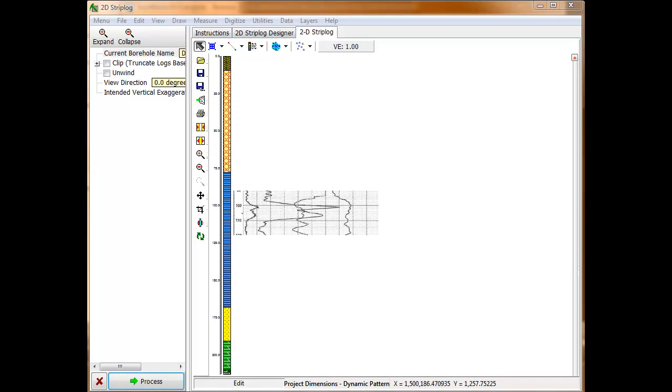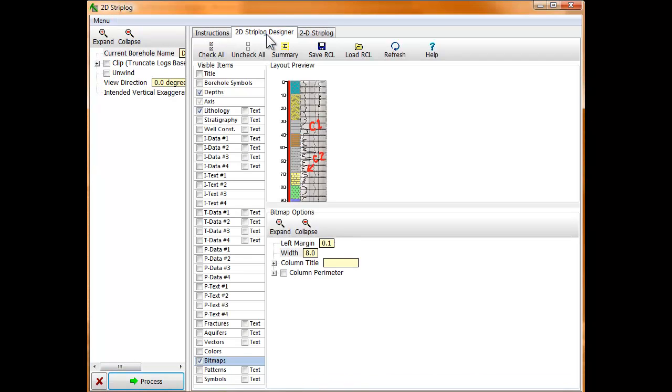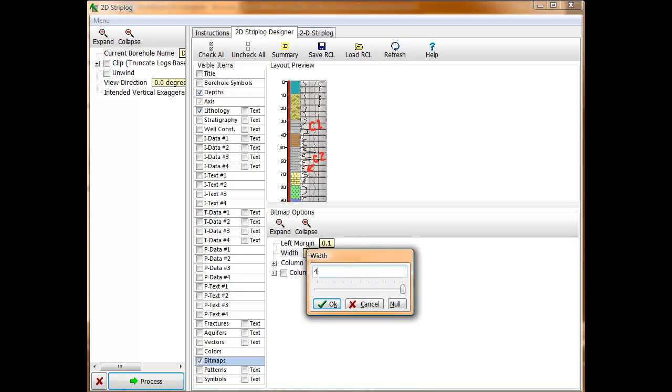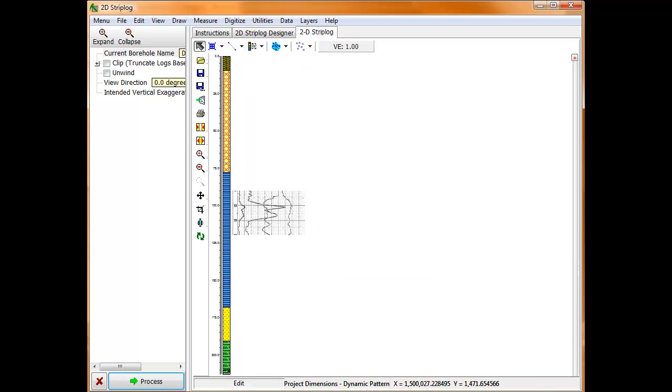By the way, don't forget that you can always adjust the width of the raster bitmap by selecting the 2D Striplog Designer tab and changing the bitmap width. In this example, I'll change it from 8 to 4 and reprocess the log.